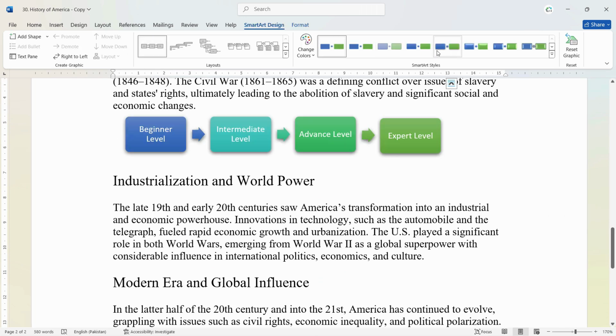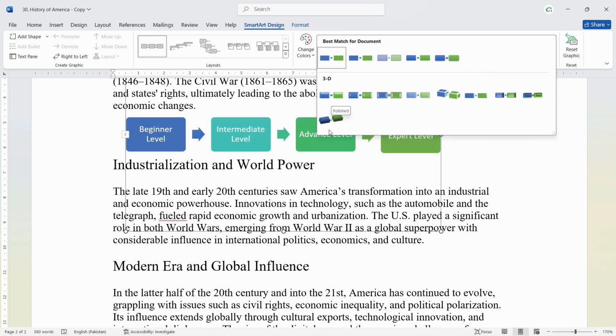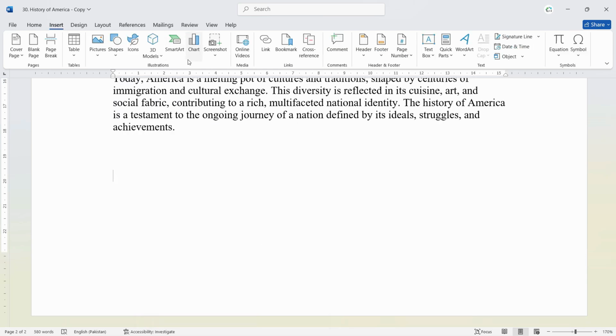And then you can also change the style of it. If you want the intense effect, we can try around and play with this. We can use the 3D format, the polished format, and whatever you like here. And the same thing goes for the other types.